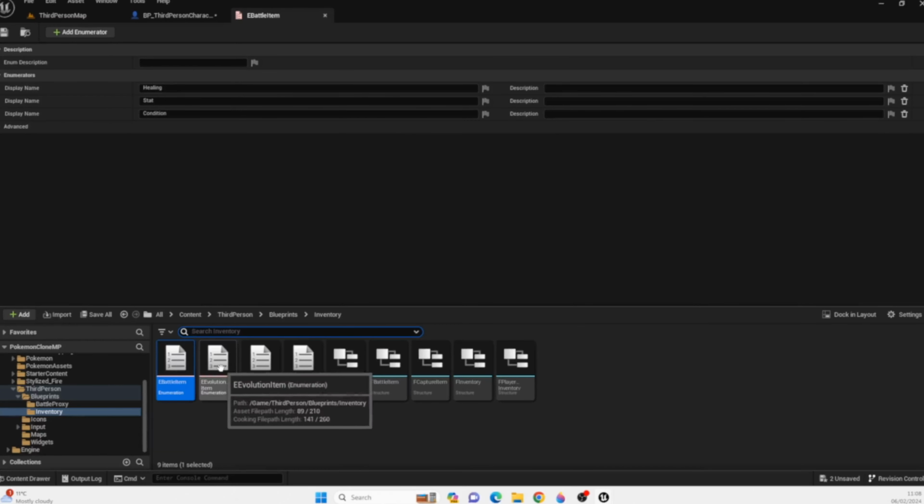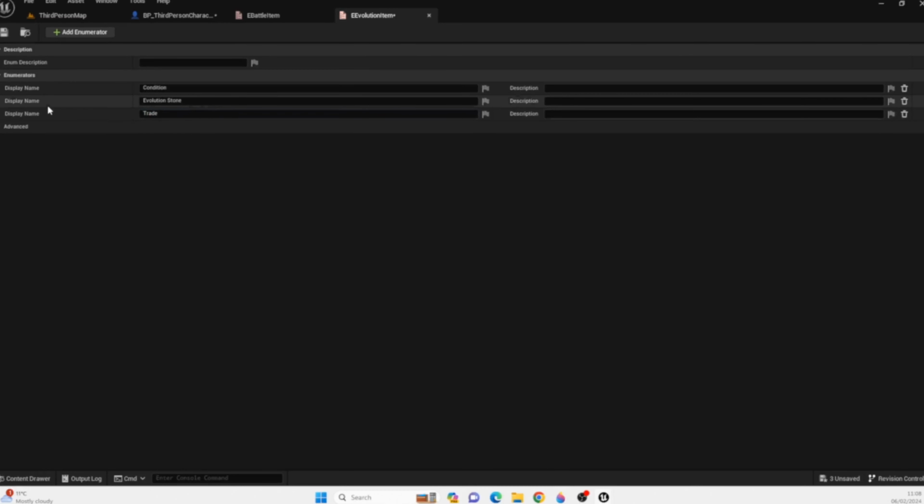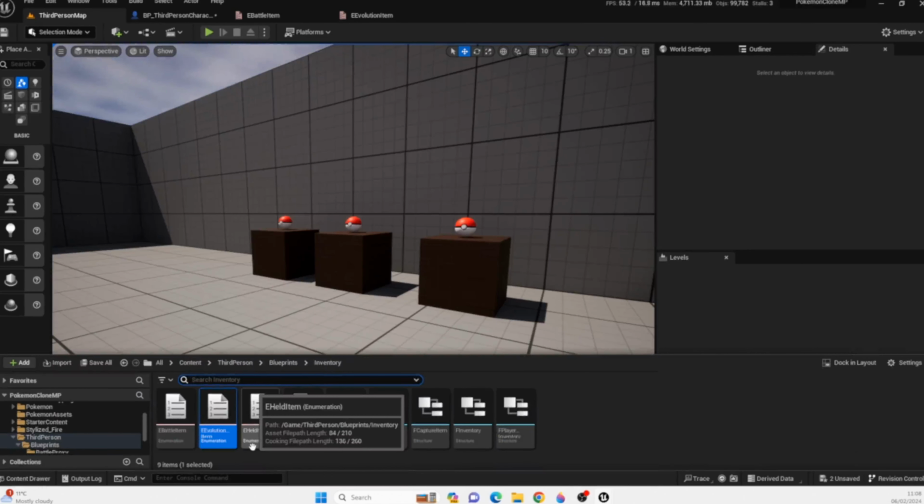For evolution item, we're going to cover evolution down the line, so I'm not going to bother doing that today. But just for now, we'll say: is it condition? Is it evolution stone? Or is it trade? That's kind of what we need to know for that. So we can now go down to the held item.